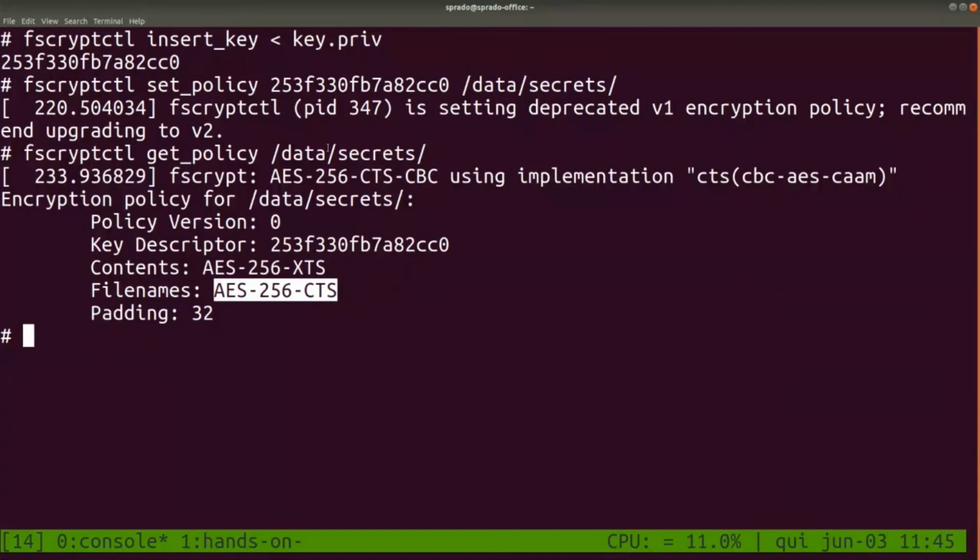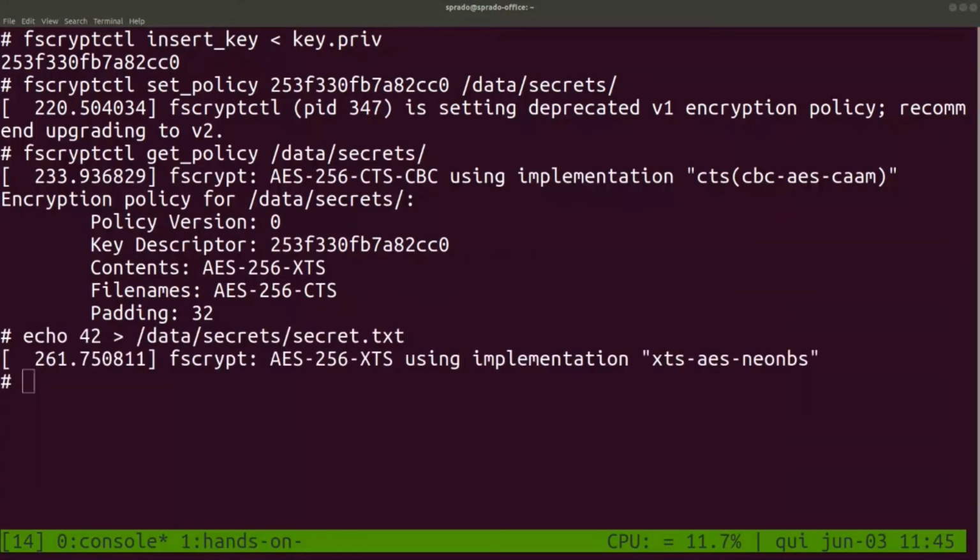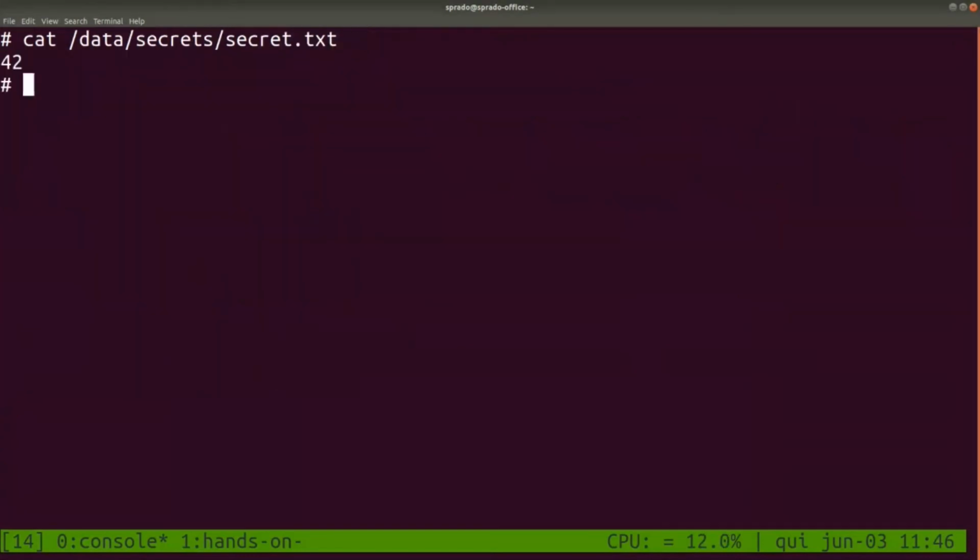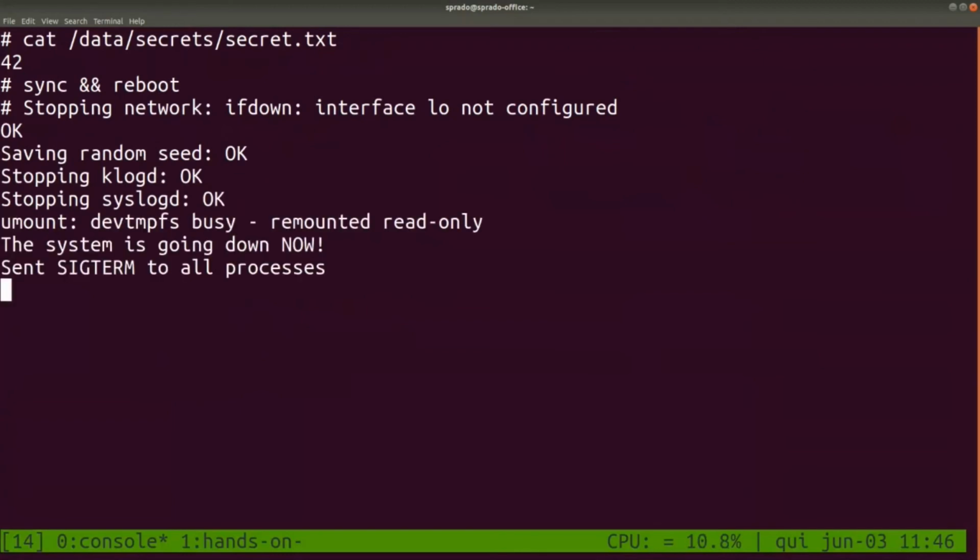So right now, everything that I write here will be encrypted. Let's do a test here. I'm going to again create a secret file here. Nice. And I'm going to cat the content of this file. We can see that we can read it, of course. We added the key to the keyring and enabled it. Let's now reboot the device so we can see that it is really encrypted. Again, it will take a few seconds to boot from the network.